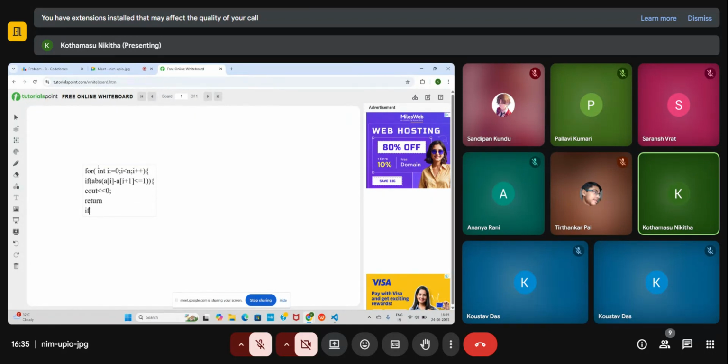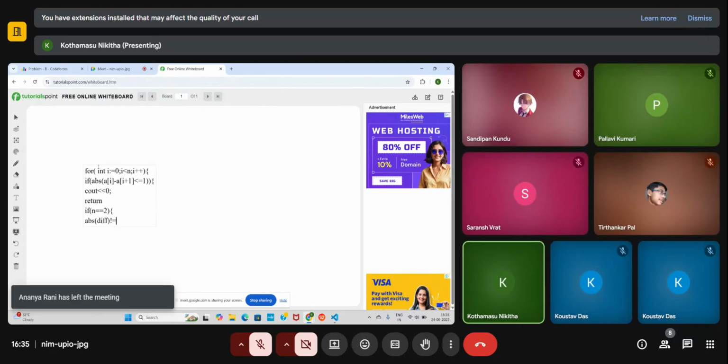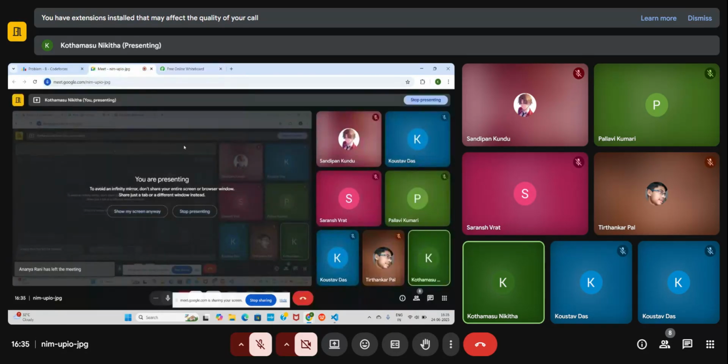And if there are only two elements and the absolute difference is not less than or equal to 1, then we will be printing out -1. Are you understanding?